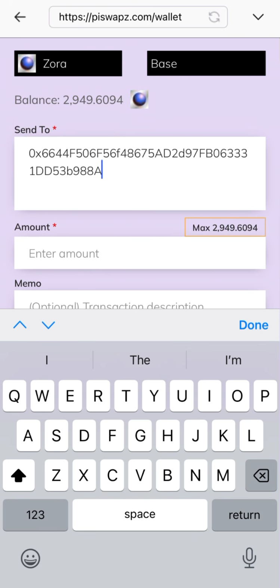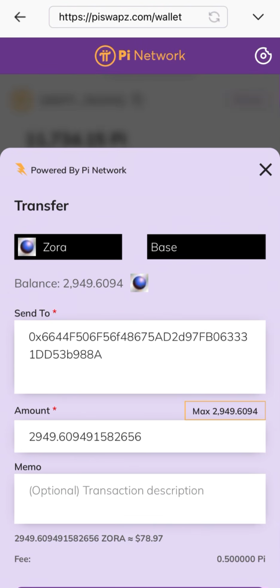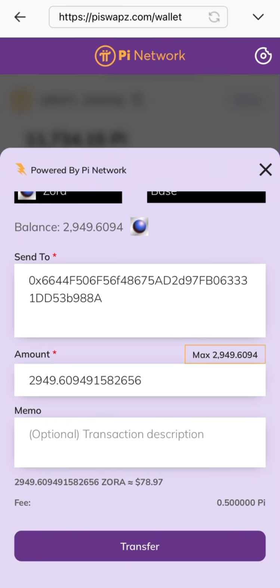Now, after pasting this, provide the quantity of Zora token that you want to send out. And for this, I'll be sending out the entire thing. So I'll click on max token, and then I can provide a memo here.